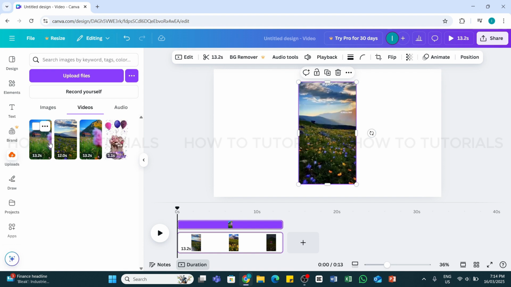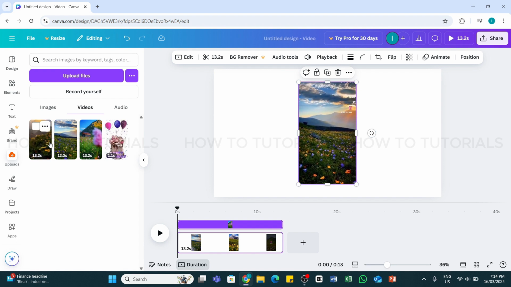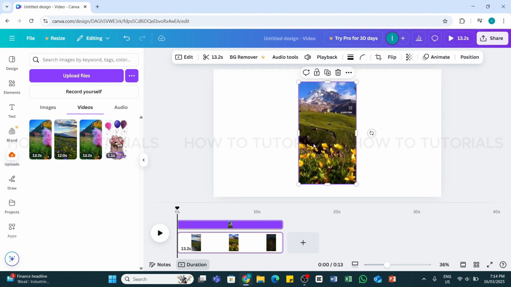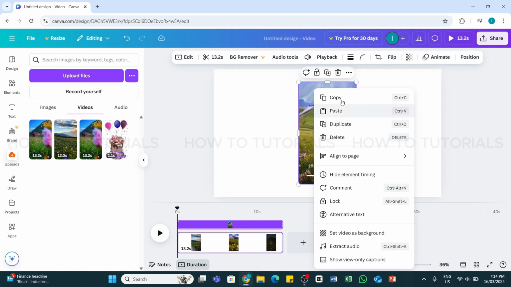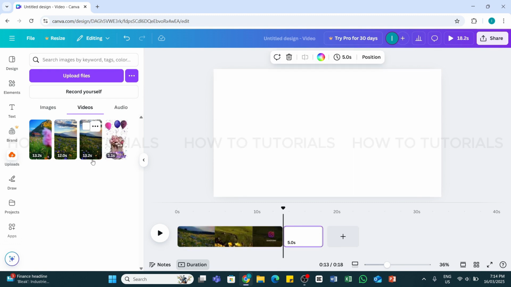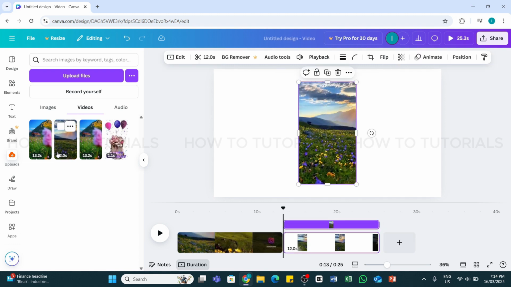Once the first video is added to your canvas, you can resize or position it as needed. Or you may also right click on it and then from this menu click on Set Video as Background. Once you do so, it will be set as background. Now once you have done that, here at the bottom you will be able to locate the Add option. Simply click on this plus icon. Now select the second video. Simply click on the video and then it will be added to your canvas.